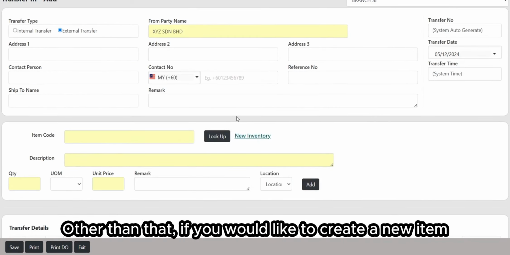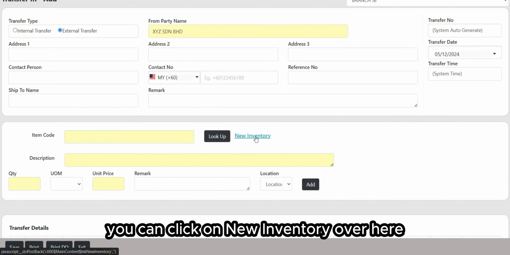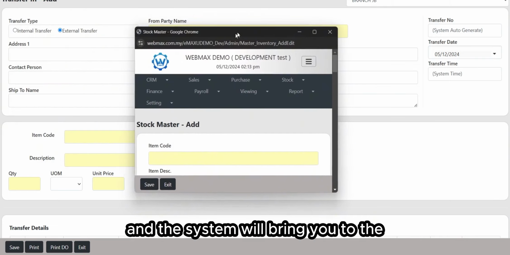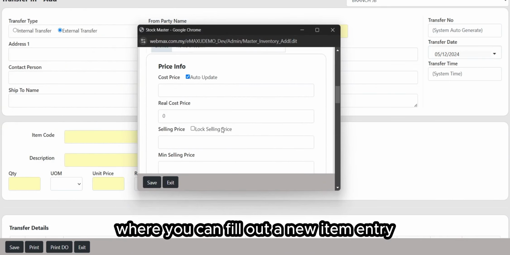Other than that, if you would like to create a new item entry for this stock transfer entry, you can click on new inventory over here and the system will bring you to the stock master app page where you can fill out a new item entry.